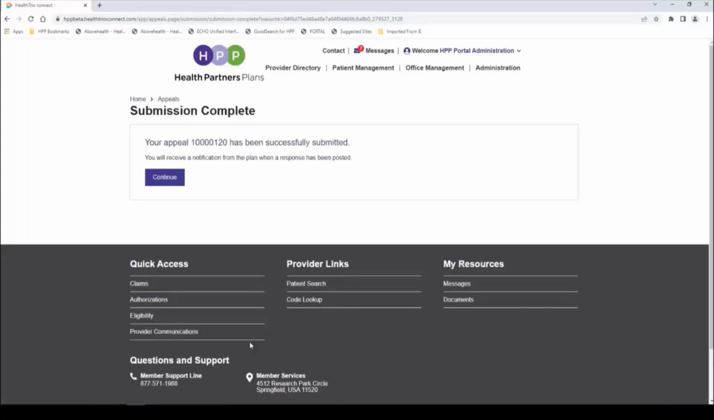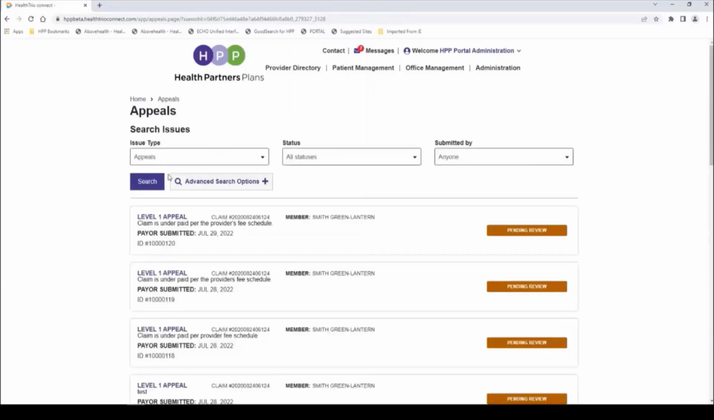Here you will receive this confirmation page where you can copy down your appeal number for future reference. When you're ready, you can press Continue, and it will take you to a list of appeals with the appeal you just submitted on top. This is a list of all of your appeals that you've submitted for all members and all claim numbers.